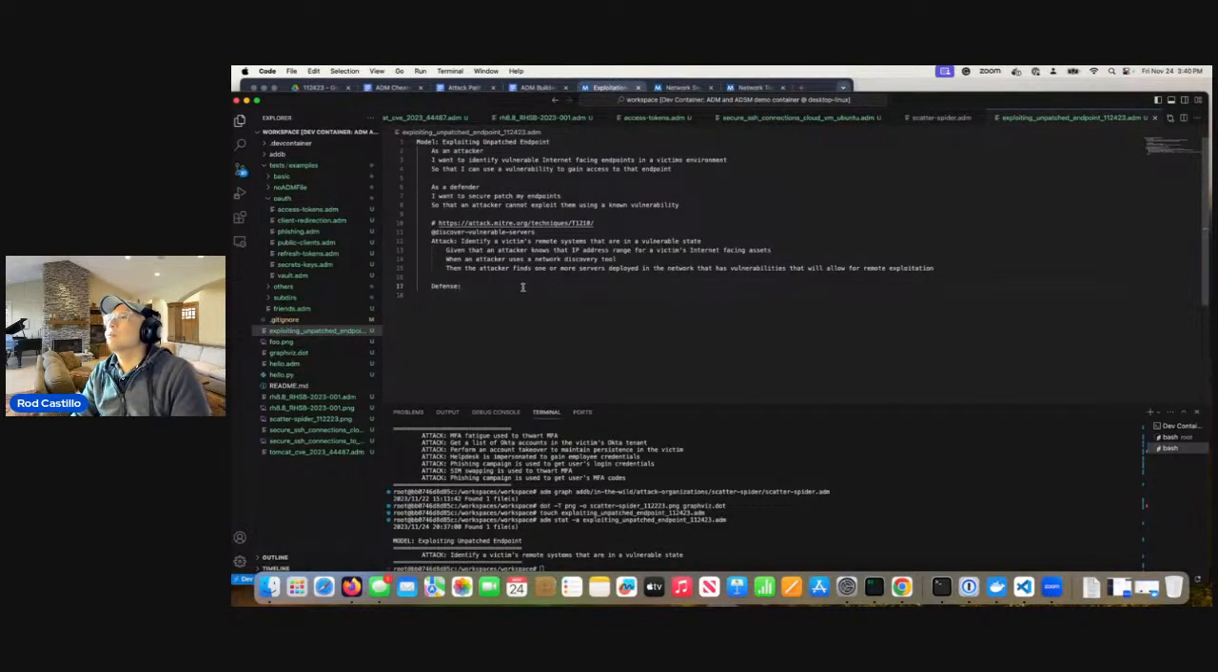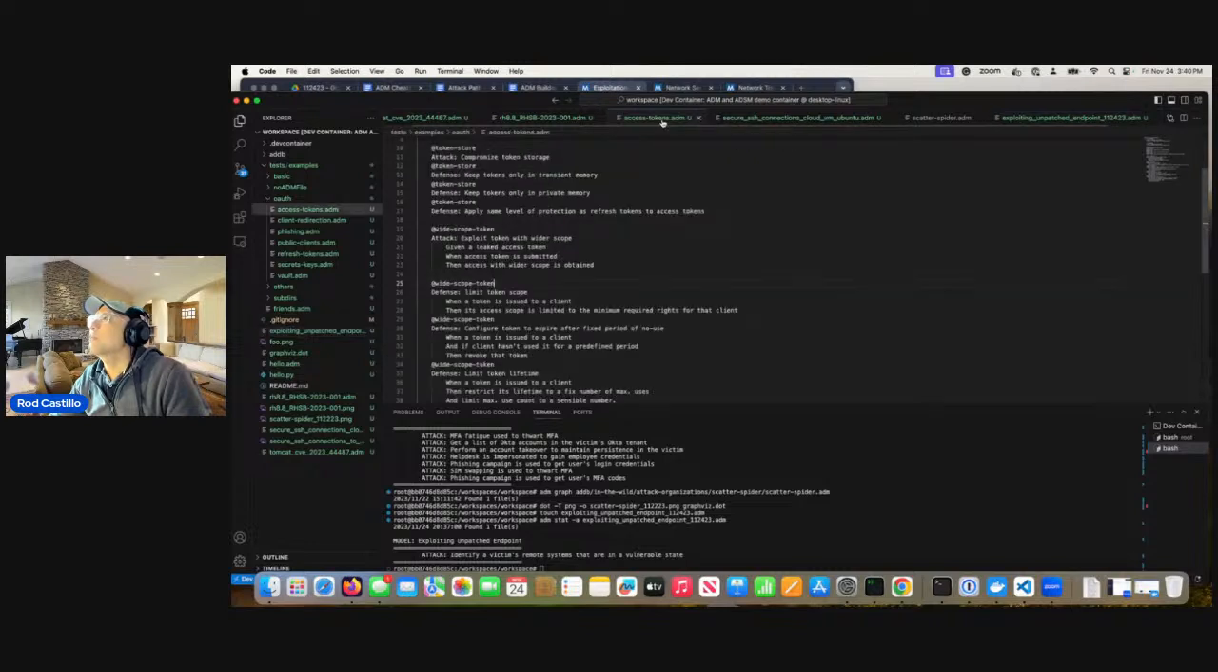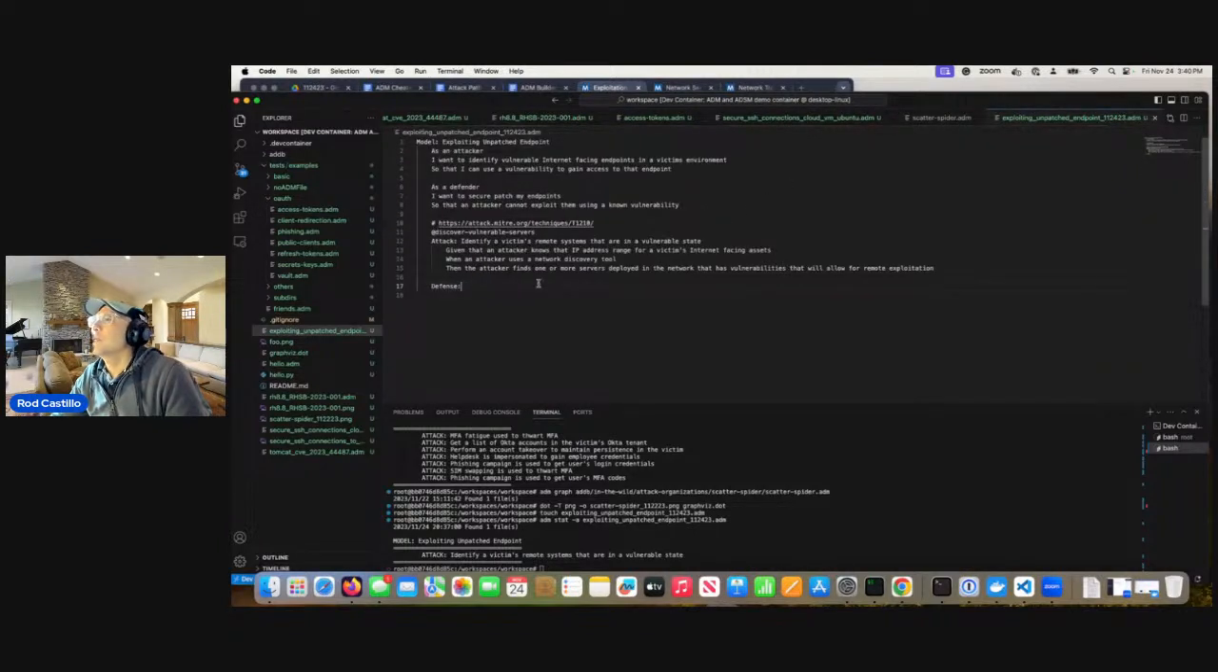Okay, so how do we tie a defense back to the attack? Okay, so we would tie it back to that by putting the tag above it, right? Okay, so let's put.